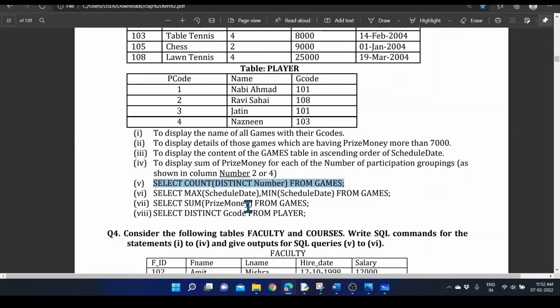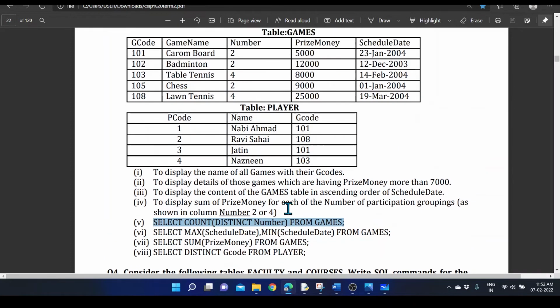Then sum of prize money from games. It will take this particular column and add the entire data, like 5,000 plus 12,000 plus 8,000 plus 9,000 plus 25,000. This entire data will be taken for adding.